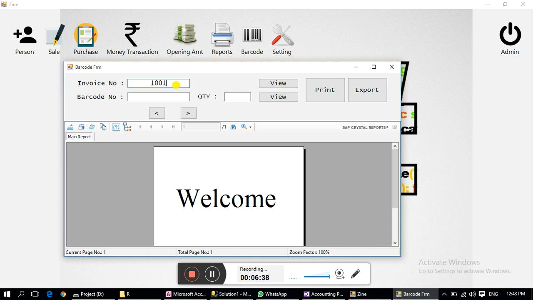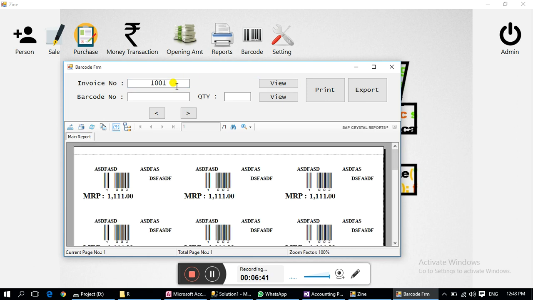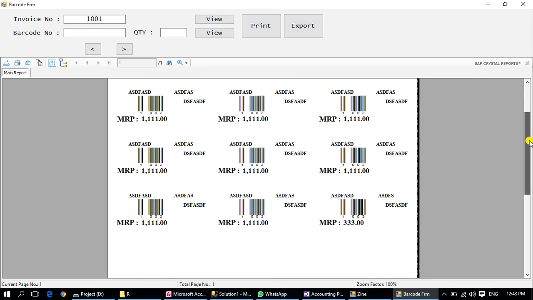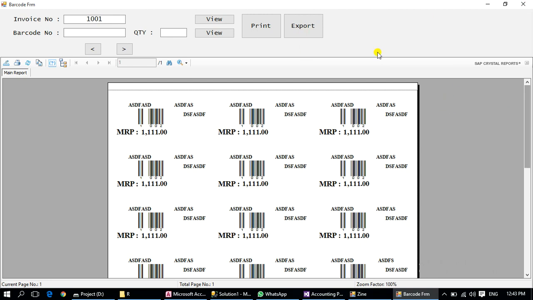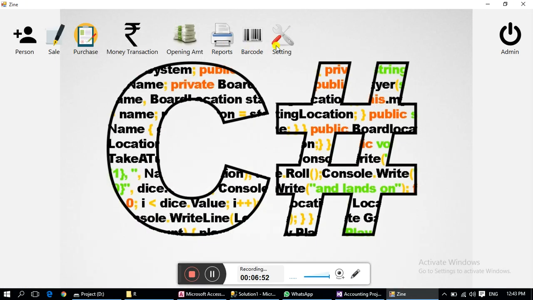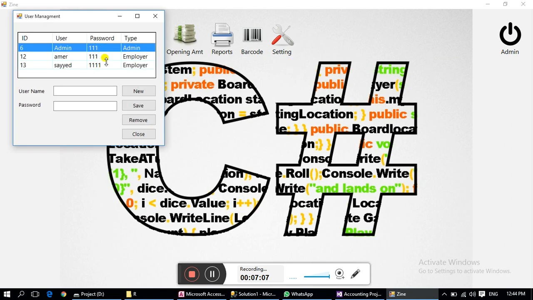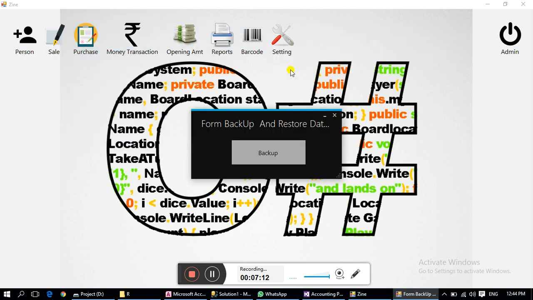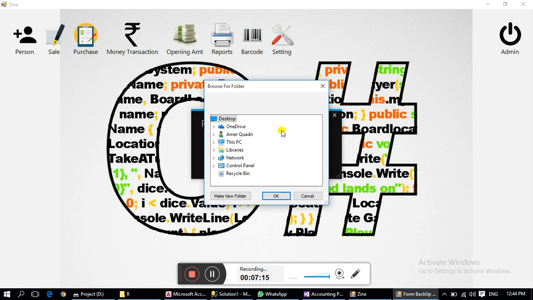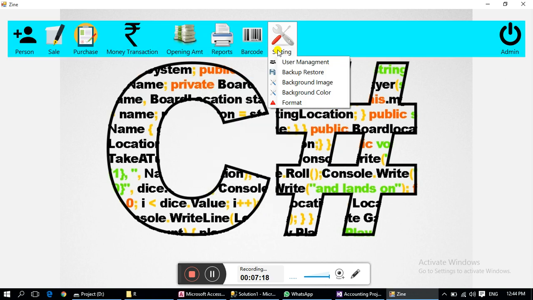You can see here it is. And setting. Okay. Now the other one is user management. This is for all the admin and local users. Then backup and restore for backing up. And the third one is background image. We can change the background image as we like.